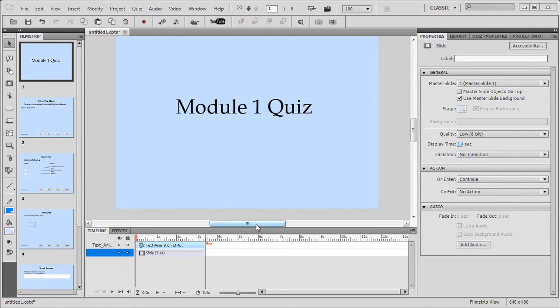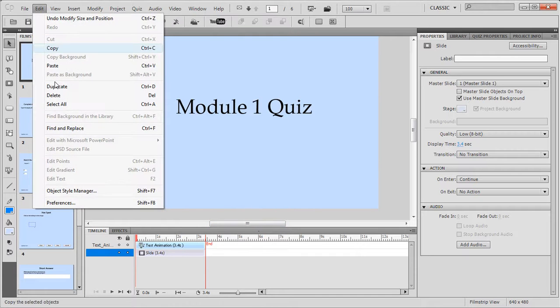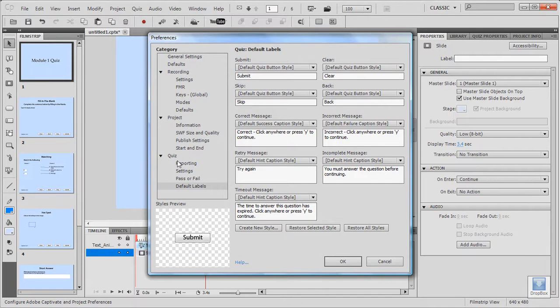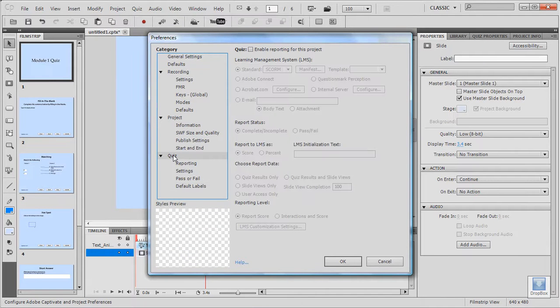First thing I want to do is go to my project preferences and set up my quiz. I'll select Edit from the main menu, Preferences, then Quiz. There are many things you can do with the assessment features in Captivate. You can create question pools or link your quizzes to a learning management system. I'm not going to do that with this tutorial, but I wanted you to be aware of this information and the place you need to go to do so.